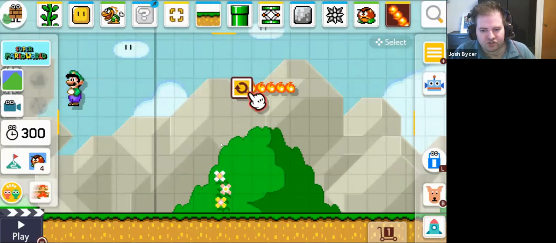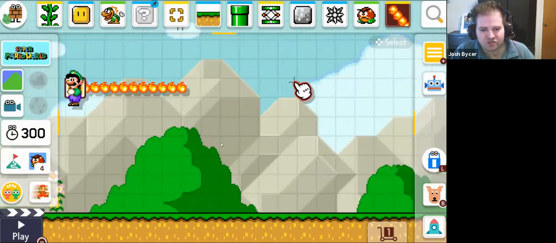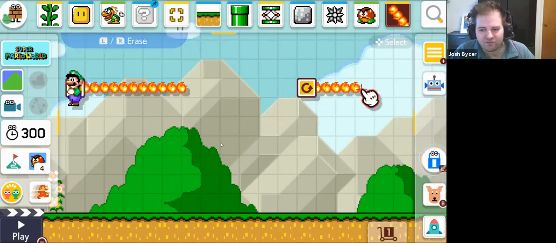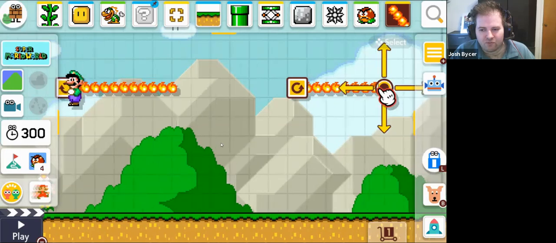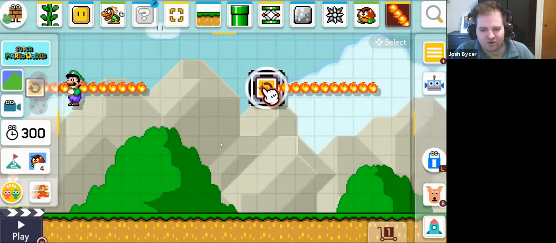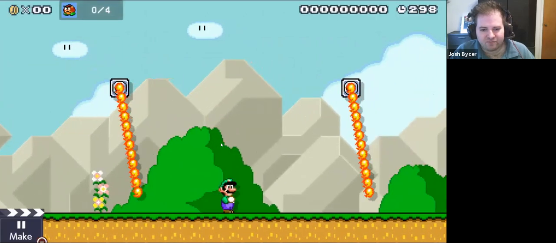And again, we can change things as we see fit. So let's try this. I don't know if this is going to work, but again, that is the nature of designing a level. It's about you figuring out what exactly is going on with these levels. So we can test things out right here.